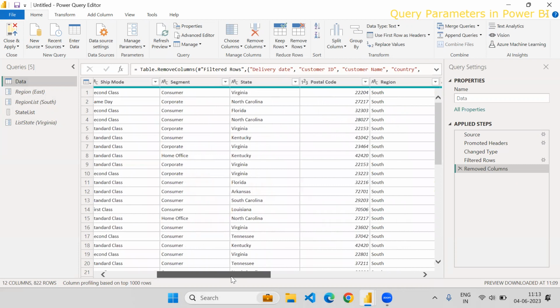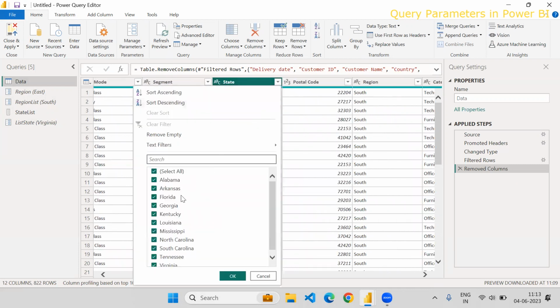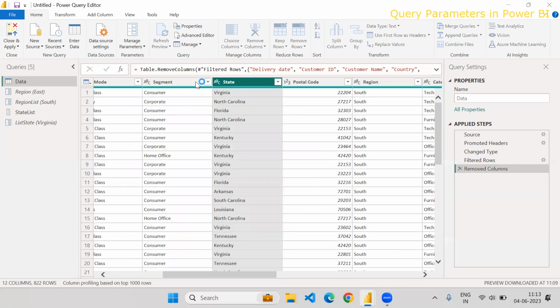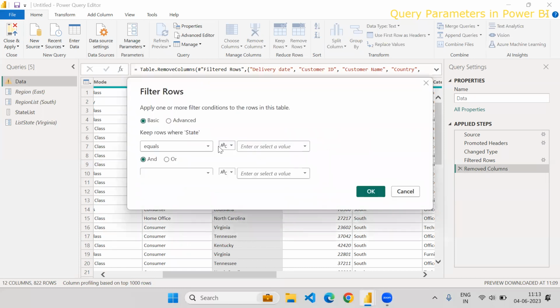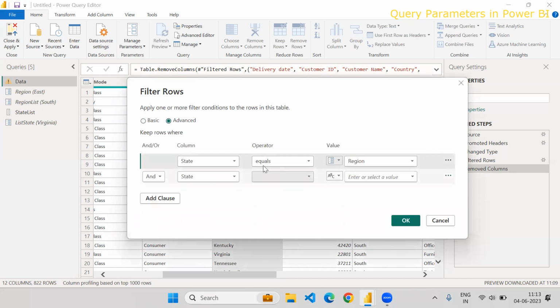If I go to state and try to apply the filter, equals to, and select this parameter, we can select multiple parameters also. Instead of these regions, I will say state list.